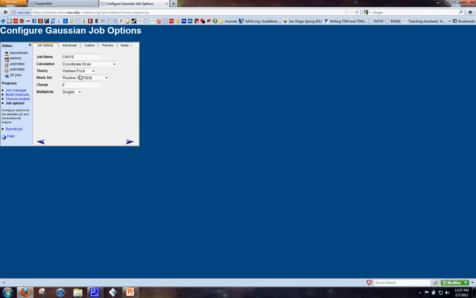Then we need to set up some stuff about our scan, and the lab manual suggests that we do a Hartree-Fock, which is the default, and the basis set 6-31G(d). The charge and multiplicity are already set correctly to 0 and singlet.